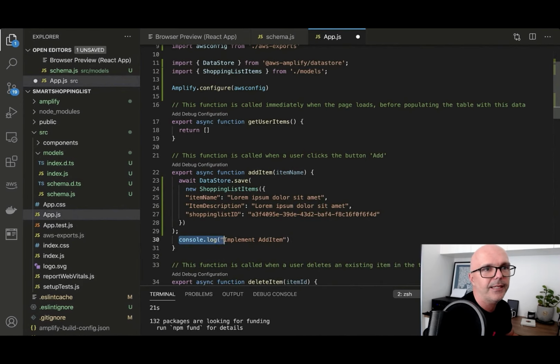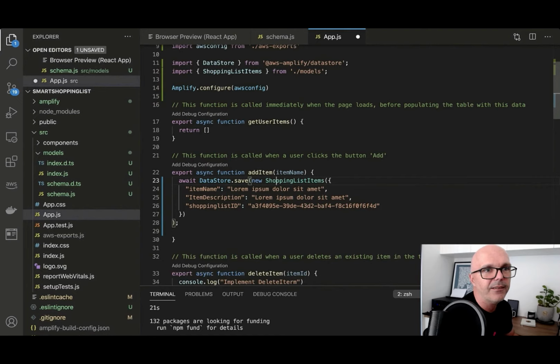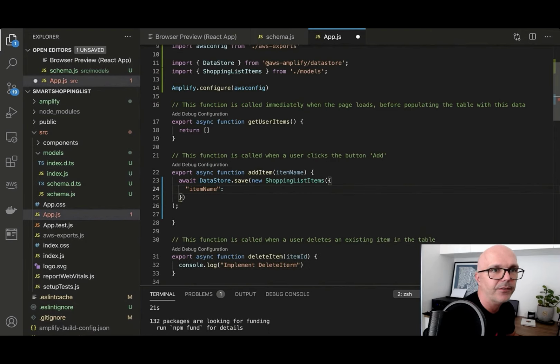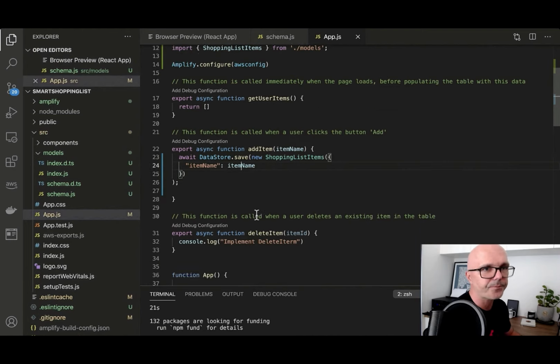So I just stick that in there, get rid of my placeholder, and make sure that everything's right. I'm doing a DataStore.save on my shopping list items, which is correct. I don't need the other fields that were created, that's the relationship field and another field that I created earlier. So I just need the item name, which is passed into this function. Really, really easy to do. Done. So that's my save done.